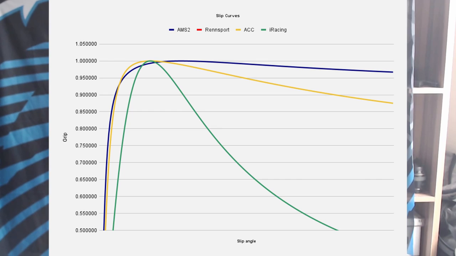So here the blue line from AMS2: quite a bit later peak, but then the drop-off from the peak is even less than on ACC. You can push a little harder and won't be penalized for quite some time until the car really becomes uncontrollable. And I want to stress one more time, these are perceived lines, and I've probably made them more exaggerated so that you get an impression of what I'm trying to talk about here. Then let's bring Rennsport into that mix.